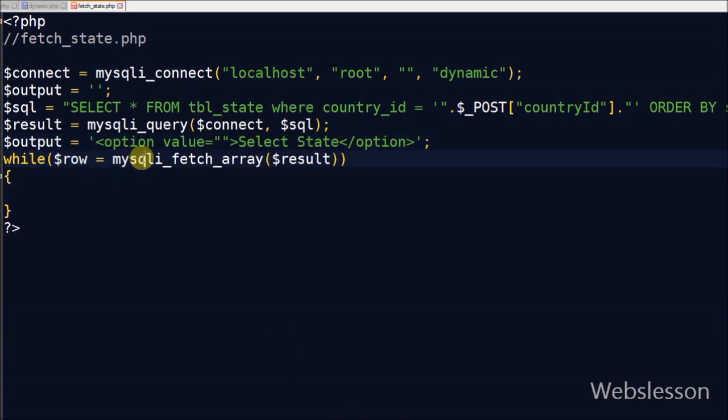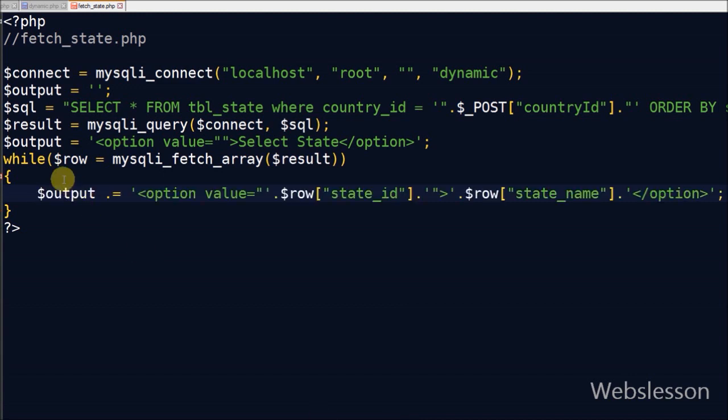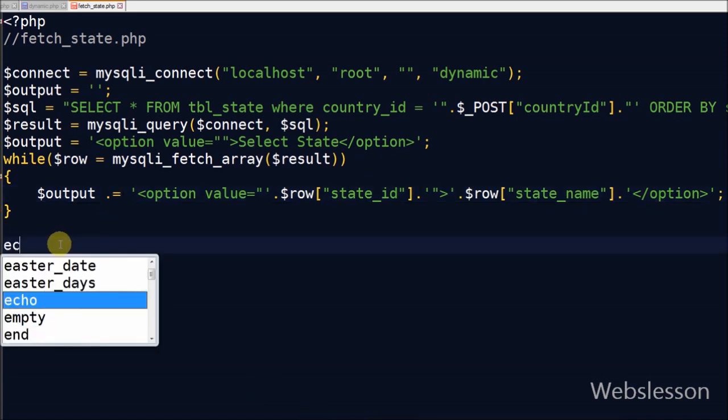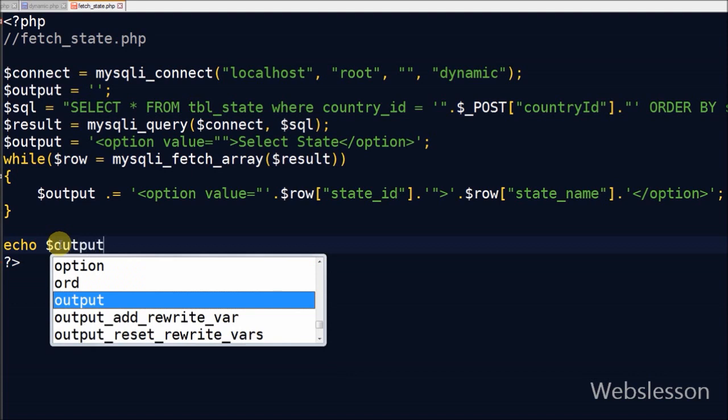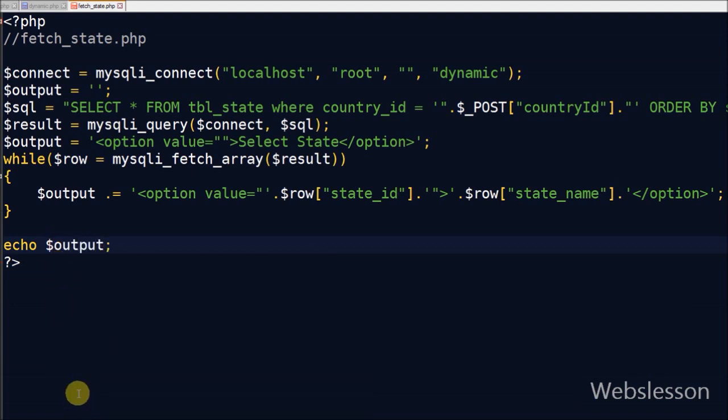Now I store some HTML code, like a blank option with value empty and text Select State, into the output variable. Now I use a while loop and fetch all the selected country's state list by using the mysqli_fetch function. In this loop I store all HTML output, like option with value state_id and text state_name, into the output variable by using the concatenation operator. After all these things I simply use the echo statement to print this output variable. This output will be seen in the state select box with the state_id attribute. Now we see the output.